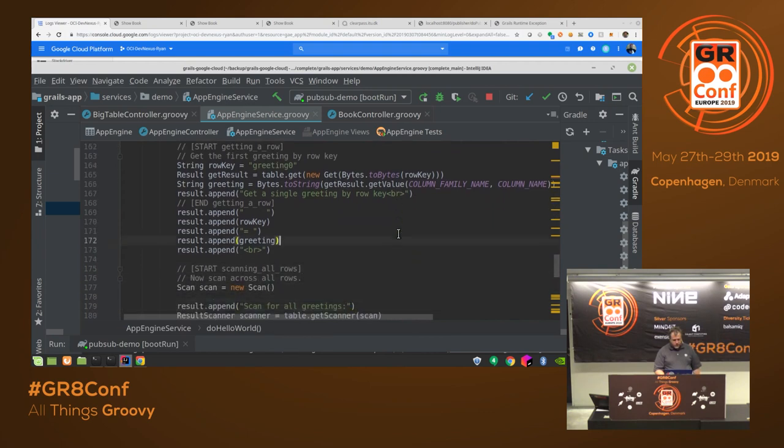And then we need to be able to get a row. We need to know what the row key was that we were looking for. And now we can do a new get request on the table. We get a result. We get a bunch of bytes back. And then we can say bytes to string, because we know this one was a string. And now we've got our data back.